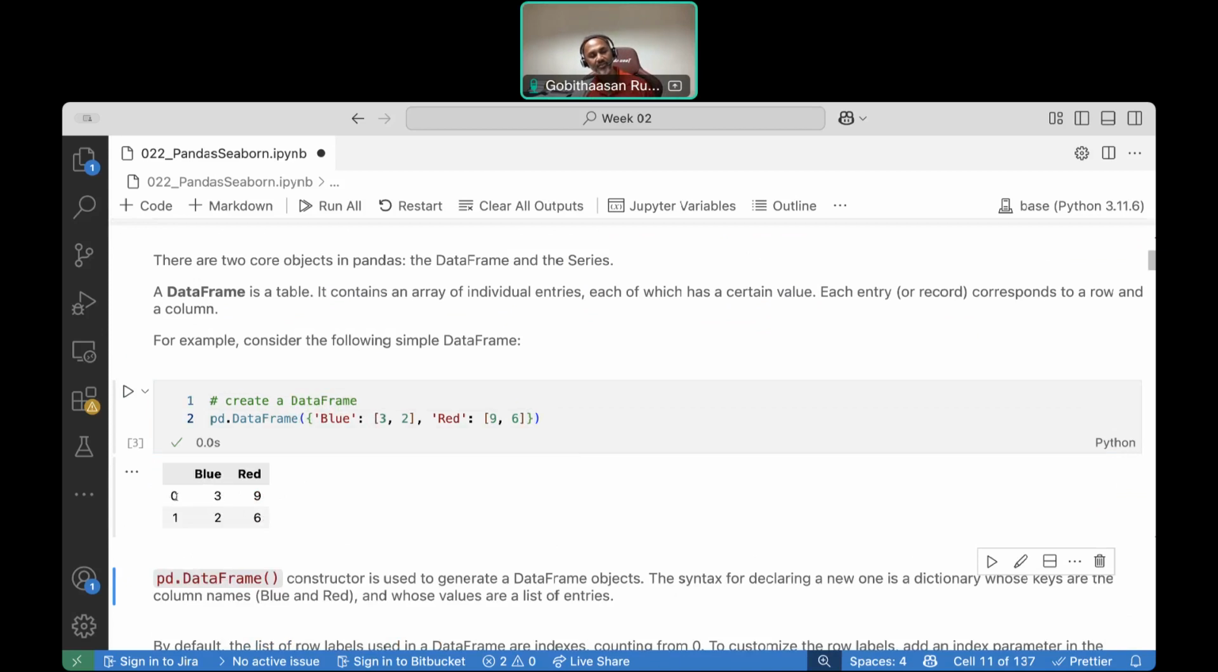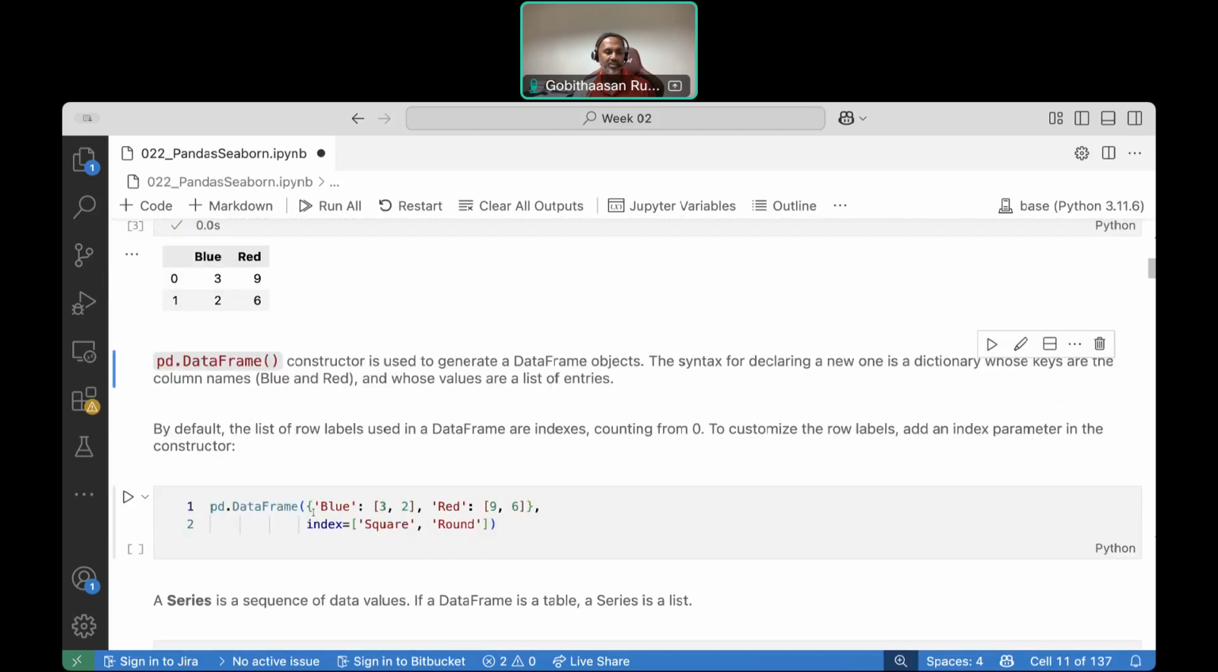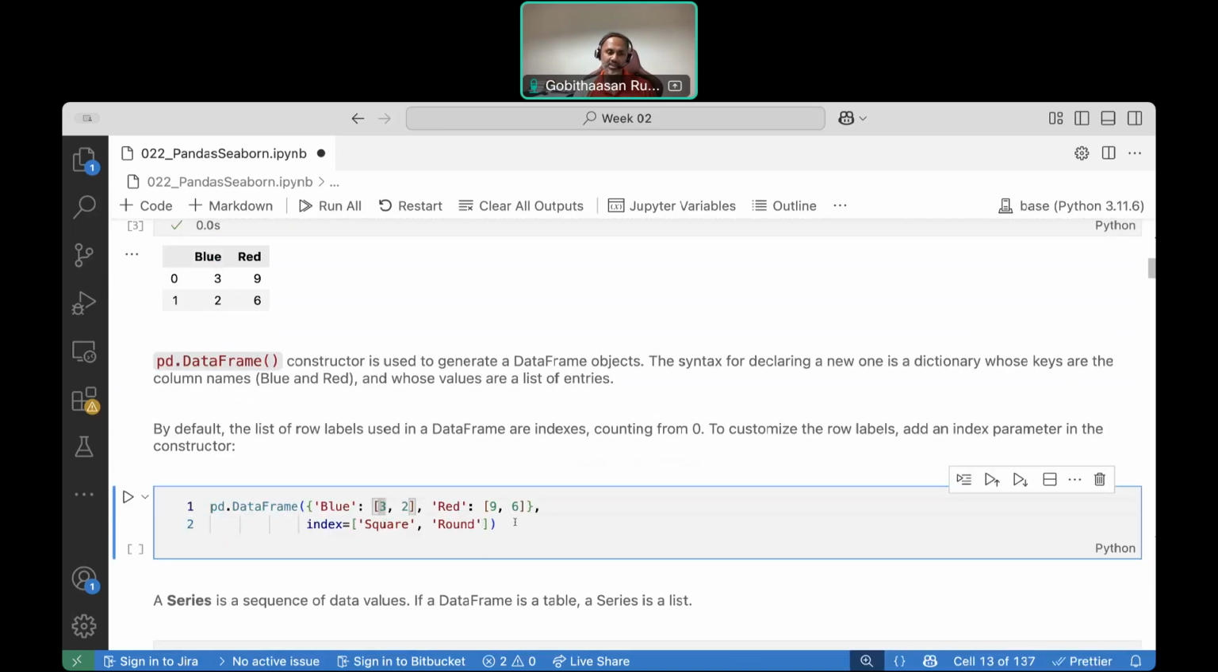The first row, of course, starts with index 0, and the second row with index 1. So you have constructed a data frame. In the next command cell here, you see that now, rather than having index 0 and 1, you can name the index as well.